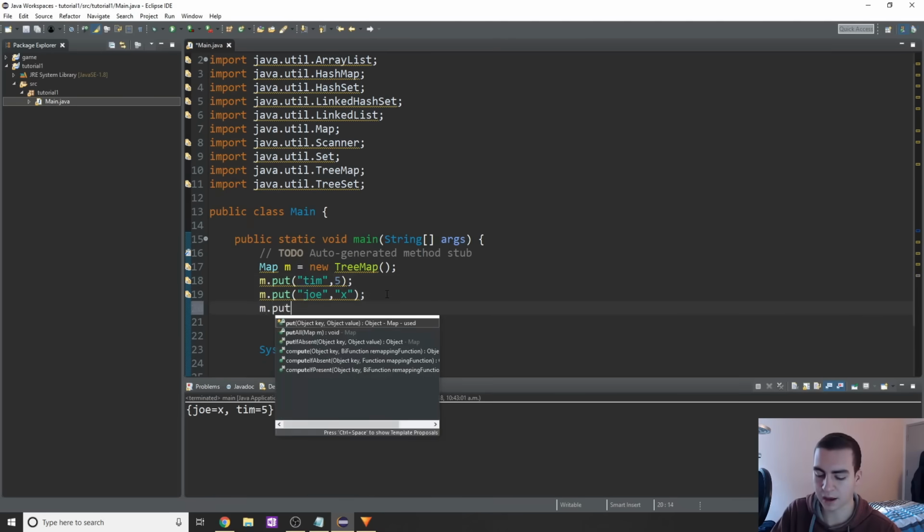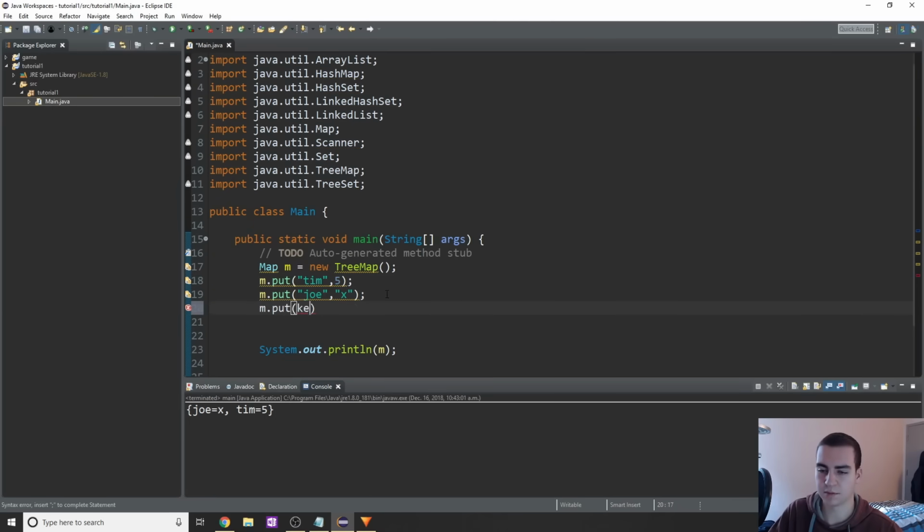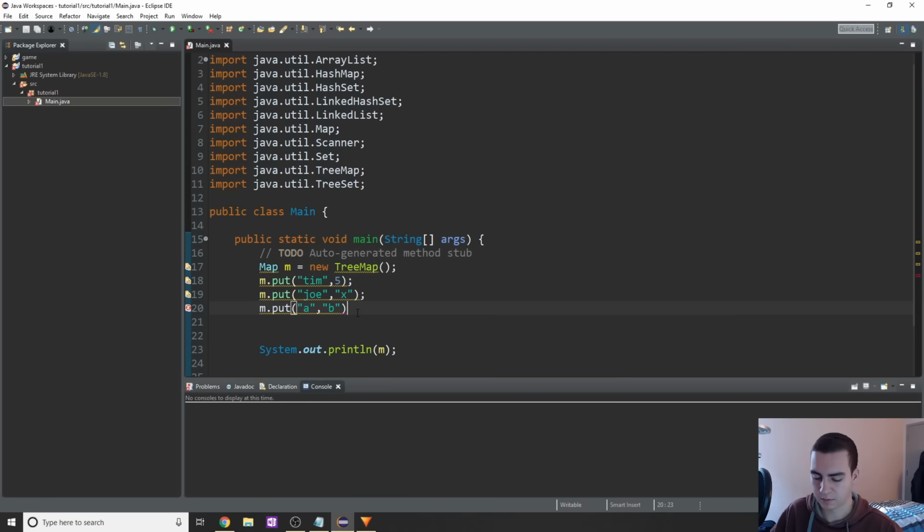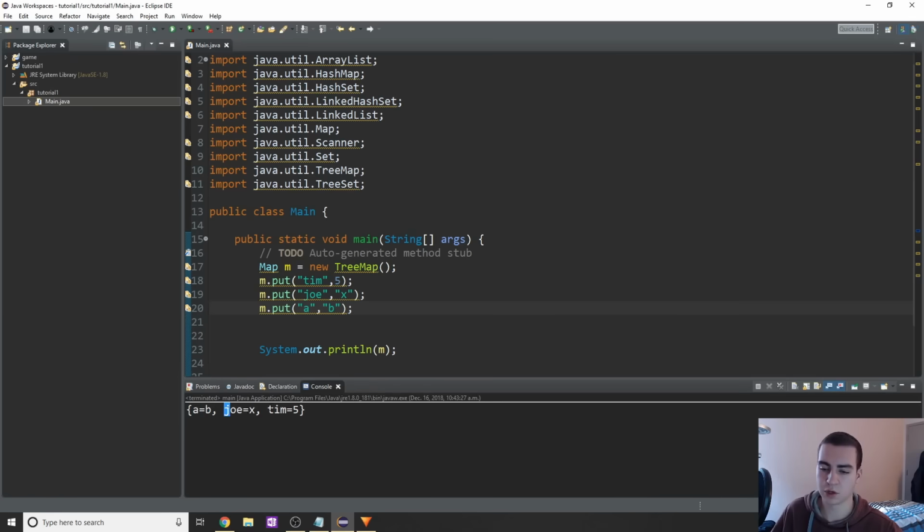So if I try to put an A value in here, it's even showing me key, value. I'll literally just put A is equal to B, and I guess we can't say equal, we have to say comma. What's our error? Semicolon, always forgetting those, aren't I? Okay, so we'll run this. There we go. You see we get A first, because A is the first letter in the alphabet, so that's going to show up before Joe and before Tim. So that sorts the order for us.